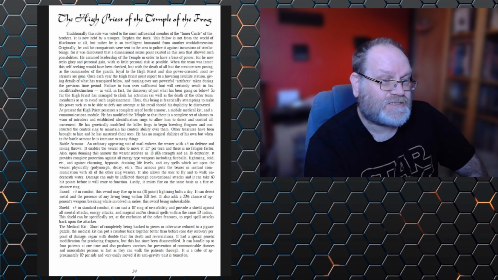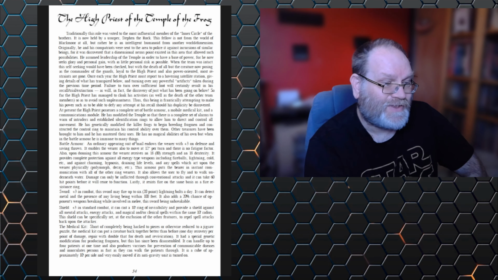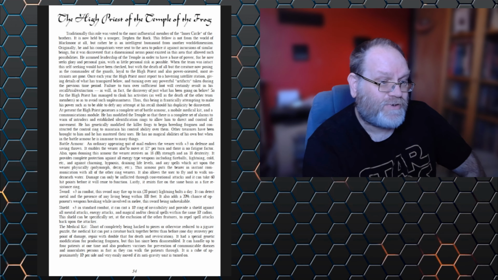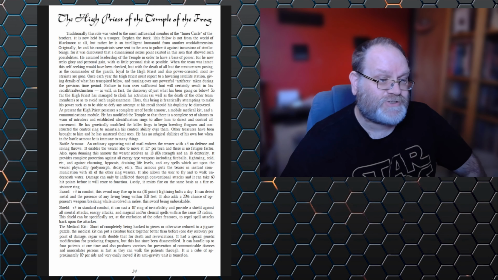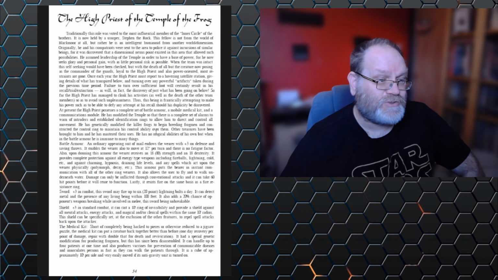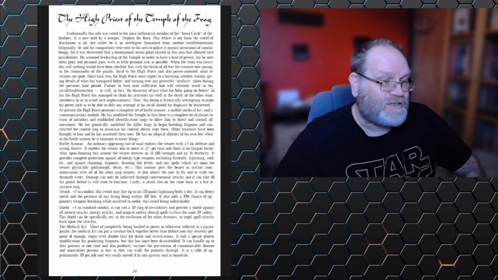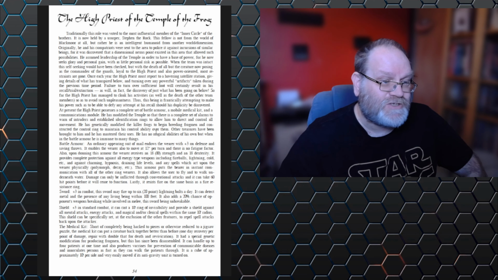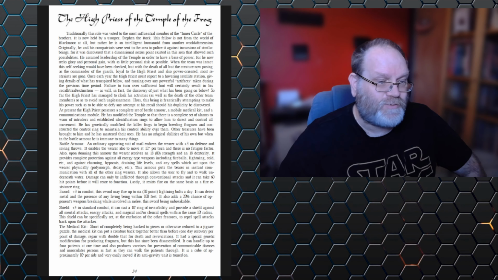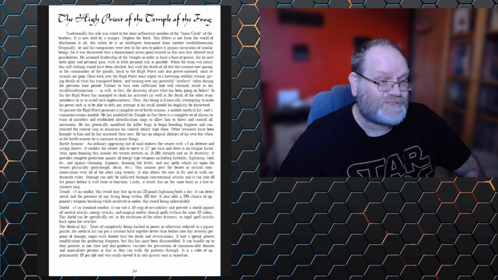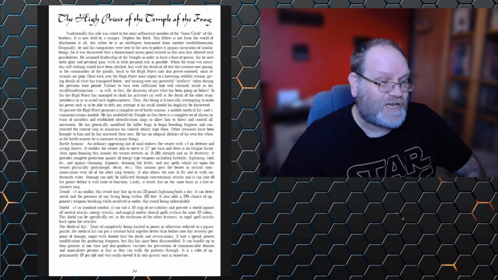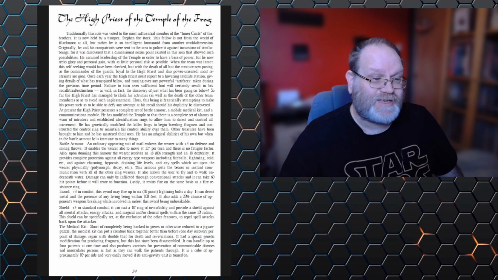High Priest possesses a complete set of battle armor, a mobile medical kit, a communications module. The battle armor, an ordinary appearing suit of mail, endows the wearer with +3 on defense and saving throws. It enables the wearer to move at a speed of 12 foot per turn, and there is no fatigue factor. Upon donning this armor, the wearer receives an 18/00 strength and 18 dexterity. Provides complete protection against all energy type weapons, including fireballs, lightning, cold, etc., and against charming, hypnosis, draining life levels, and any spells which act upon the wearer physically, polymorph and decay.